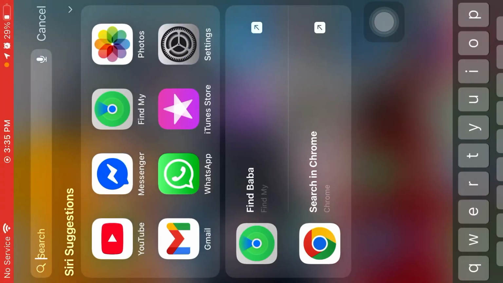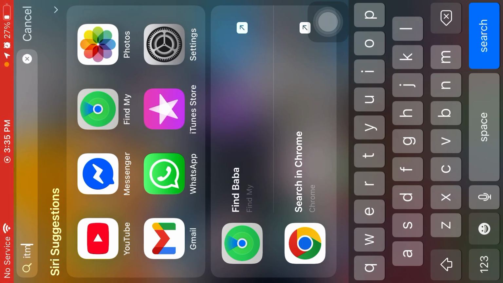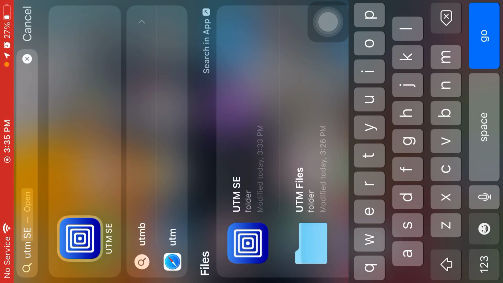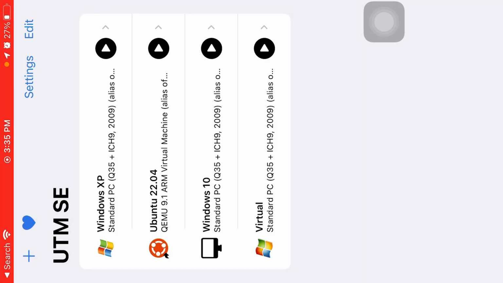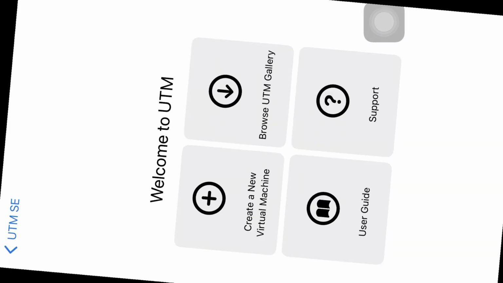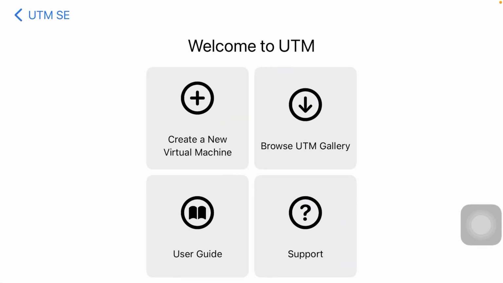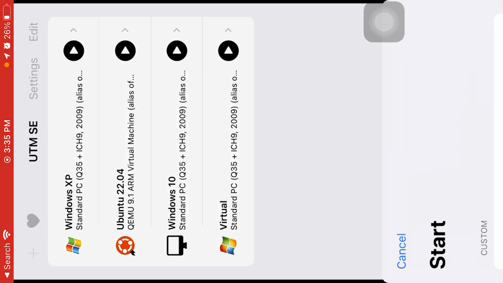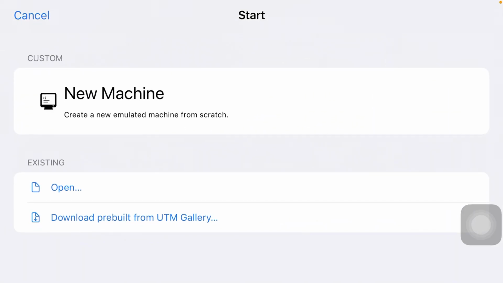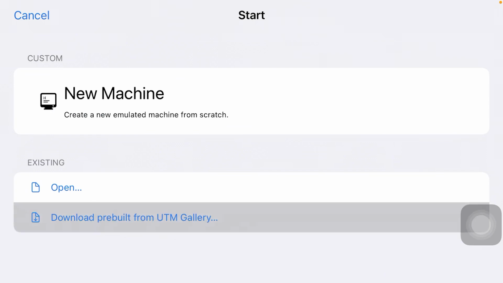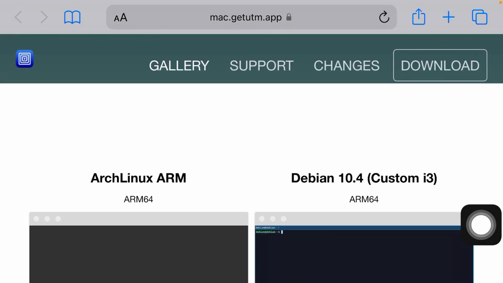Now another way you can do this is by making it save by itself. So go to UTM again, because I shut down the machine, so it quits it. So UTM SE, and then, okay, I think I have to go here. Yeah, here. You could also do the plus icon here, but I'm just going to use landscape, and you can also go to existing ones, and then download pre-built from the UTM gallery. So it'll take you to your default browser.